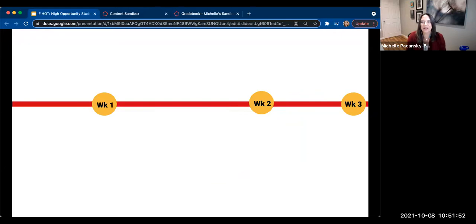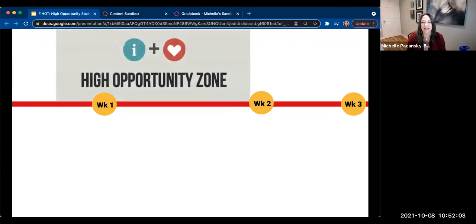And in that context, we want to think about a course as a social experience that unfolds over time. And like all social experiences, the beginning is fraught with threats and anxieties. And this is what we refer to as a high opportunity zone.